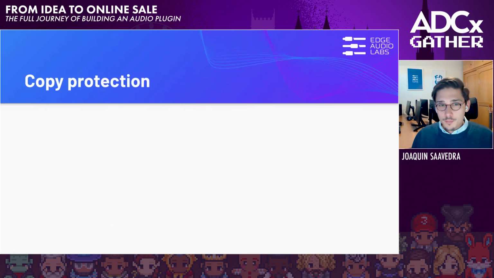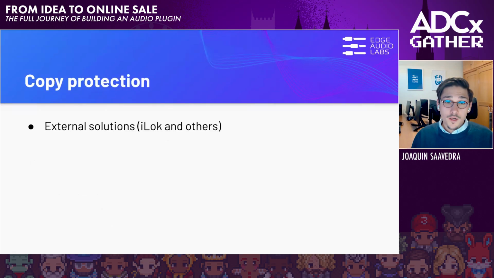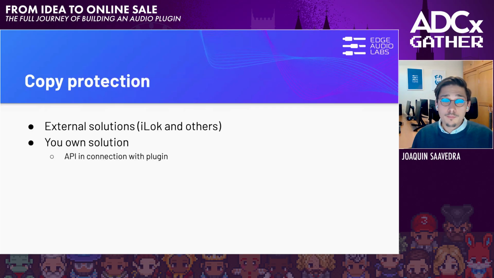Then comes the copy protection. We can use external solutions like iLok or other solutions that are already made, but we have to integrate them. So this is something to consider. Building a plugin also requires copy protecting it. You can build your own solution. We have done that at HRB Labs, and it works, but it takes a lot of time, obviously, and it's something that you will do if you can, and then you will reuse it. If not, you're not going to make it.